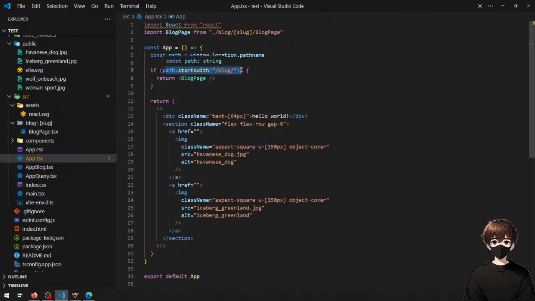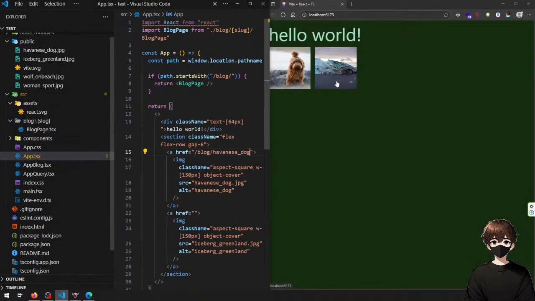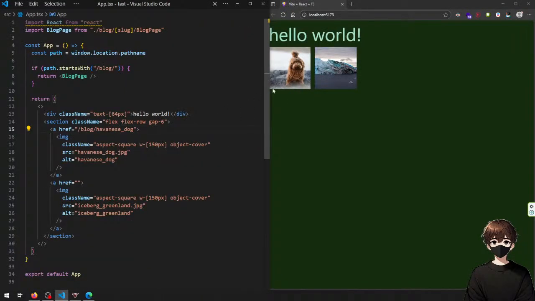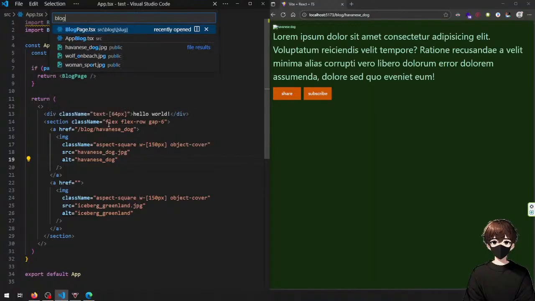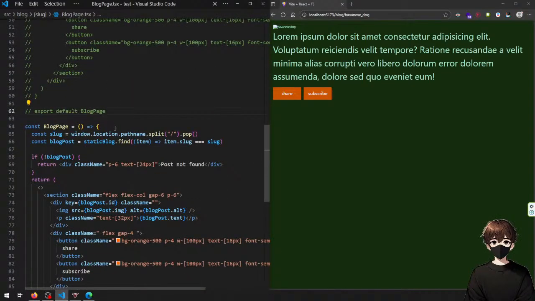If path starts with blog, return blog page. So if I type here blog, Japanese dog, it should work. Let's see. Yes, but I don't render the image on the blog page. So let's go to the blog page and see what's going on.